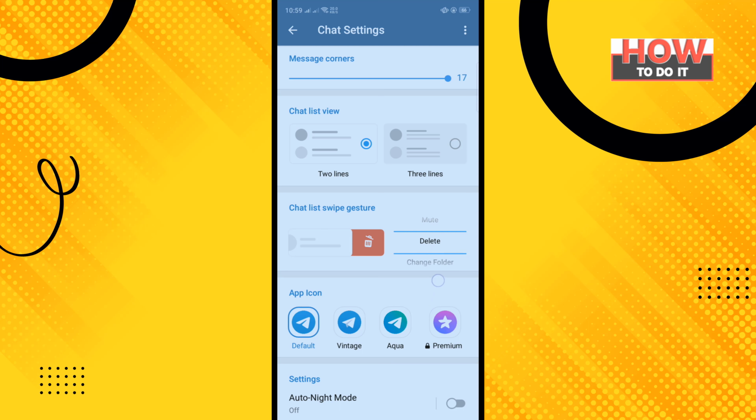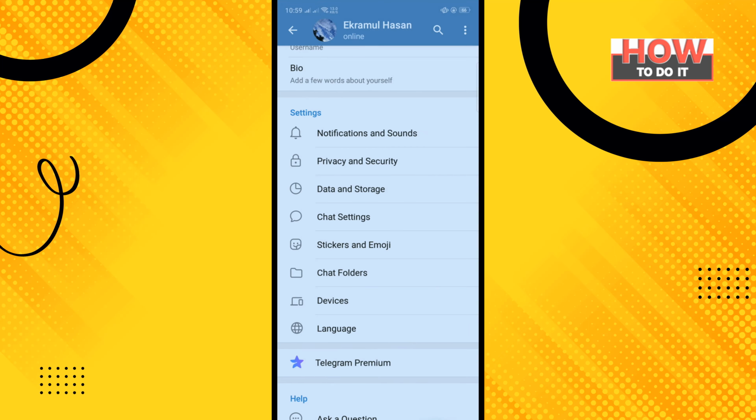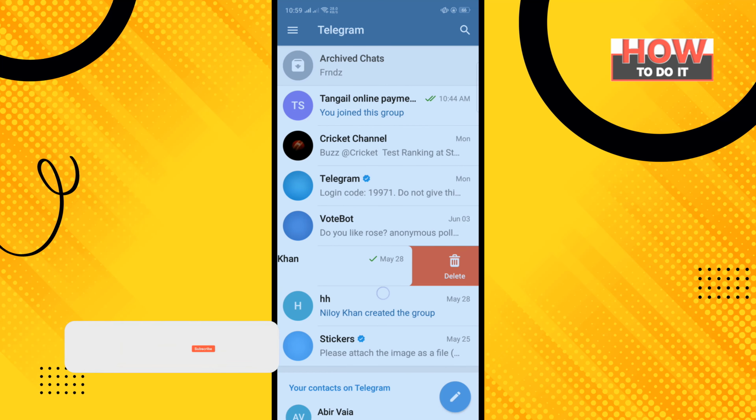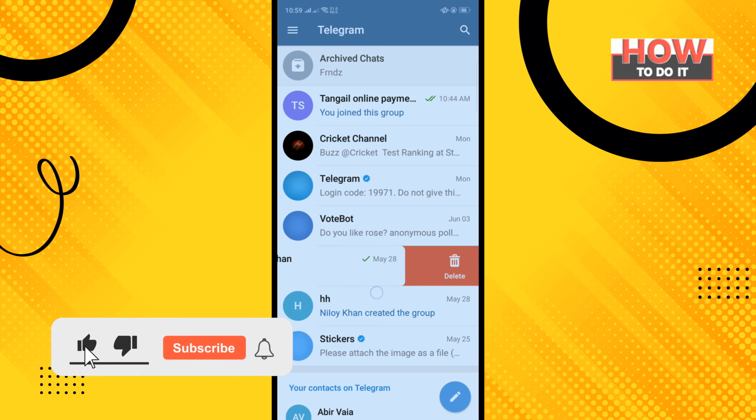I'm going to select Delete here, and now if I swipe any chat, here you can see it's now showing the delete option. So that's how we can do it.